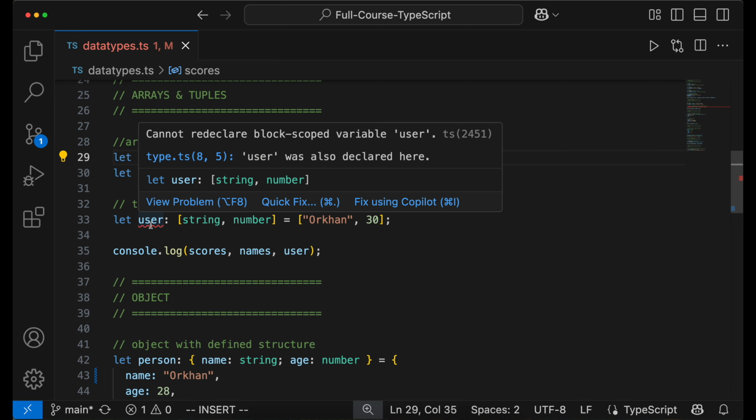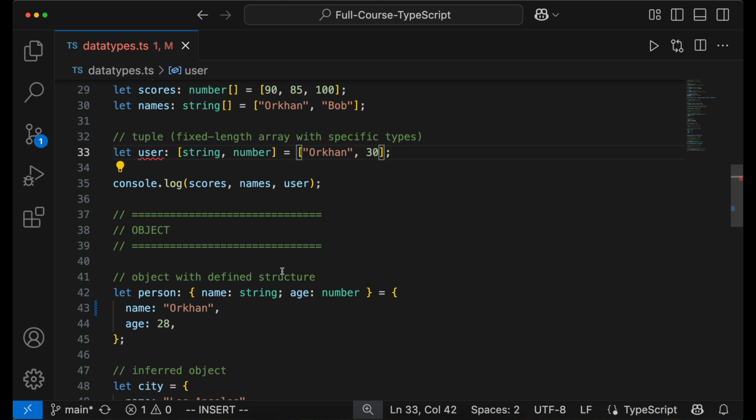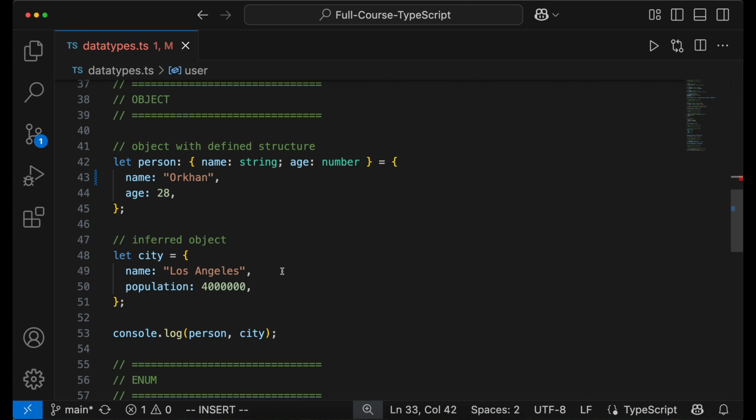So for example, in this case, we are creating a user with a string and a number, and we are defining the string as Orcan and the number as 30. The next one is object. So for object, for example, we are creating a variable person and we have fields for that object. The first one is name, and we are defining the type as string, and for age we are defining the type as number, and we are setting those values here.